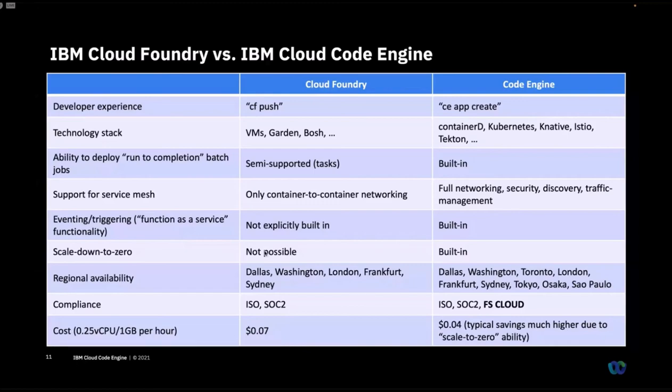Can you do triggering or eventing, right? In Cloud Foundry, you could. You had to build it as an add-on by yourself. In Code Engine, that is already built in. Can you do scale to zero? Meaning if your application does not receive any kind of requests, it should scale down and get stopped, and then whenever a new request comes in, it wakes up and serves that request again. Not possible in Cloud Foundry.